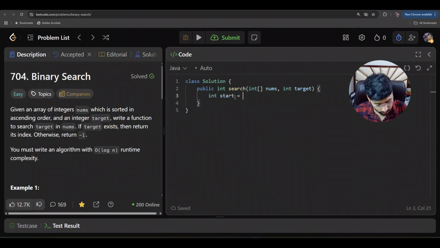Start equal to 0, end equal to nums dot length -1, because the indexes in array start from 0 and they are till the length -1. And apart from this, you will also have the middle element, which in the beginning we can set as 0.